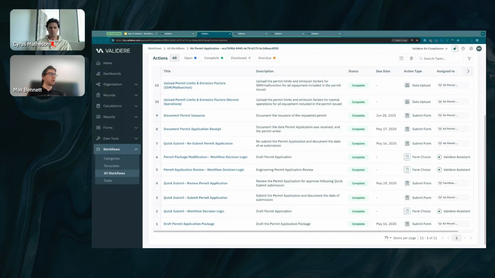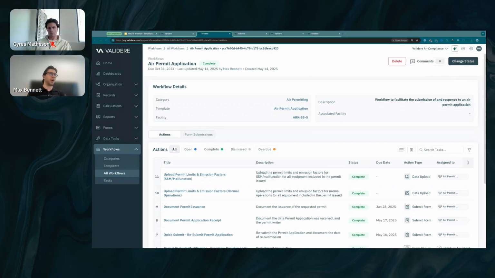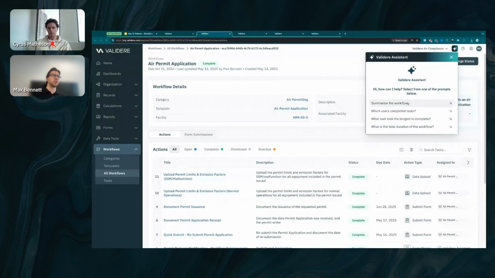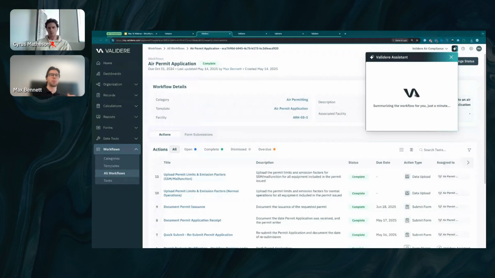We could jump through each of the individual tasks and pull out information as I just showed for that example. But another feature that Validere has that makes it easy to pull information out of these complicated workflows, whether it's air permit applications or Quad J engine testing or Quad OA and B LDAR, is we can use the Validere assistant to summarize these workflows, which can be quite complicated. They can take different branches.